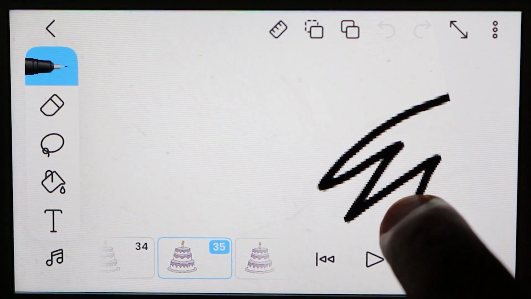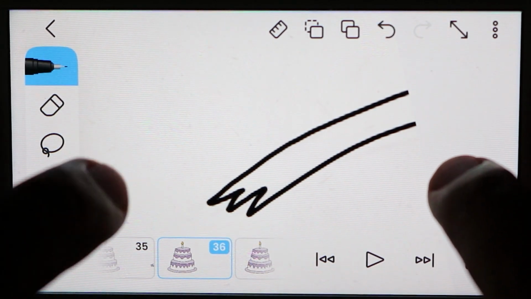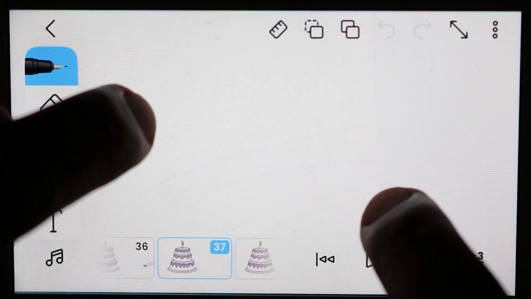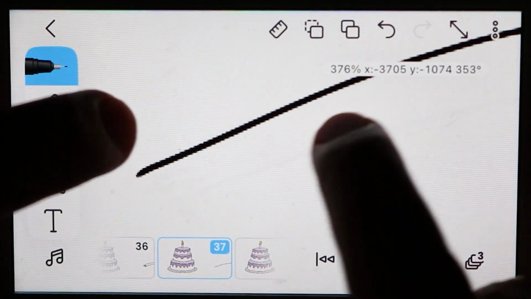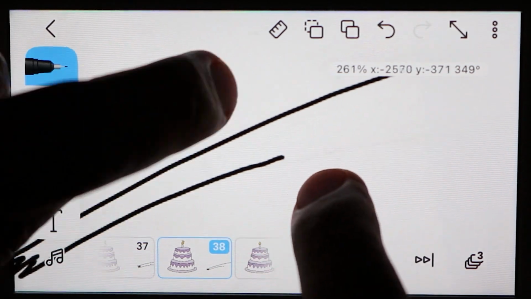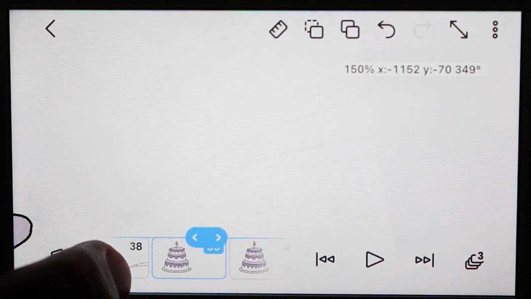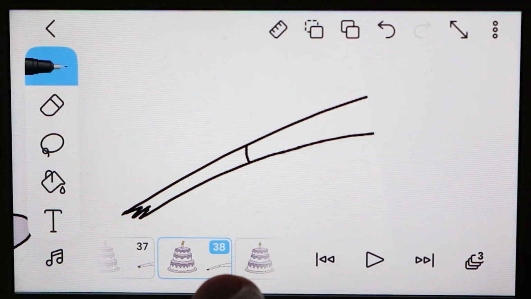First, a fragment of his paw. Then in frame 36, let it show a little more. Then a little more in 37. In 38, even more. We're going to keep him in this pose longer, so we copy this last frame and paste it to frame number 41.